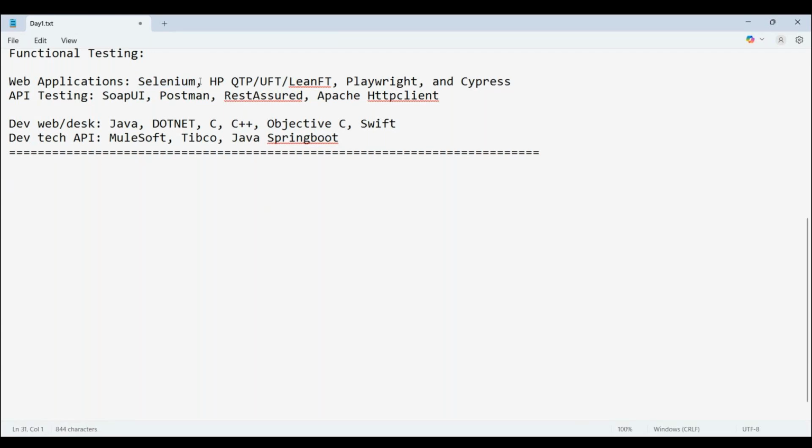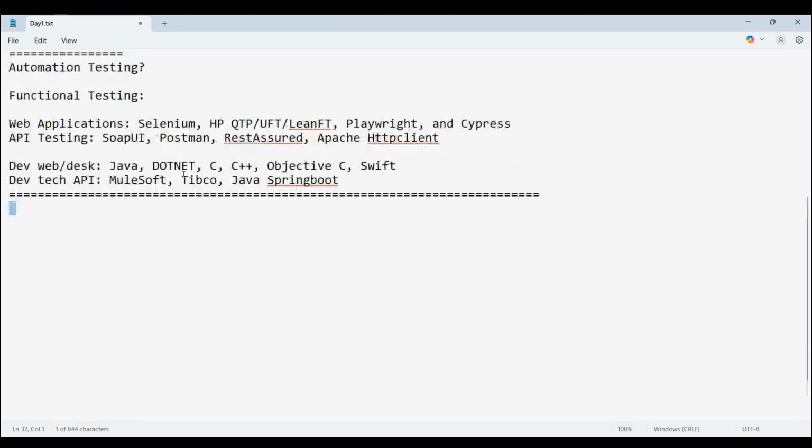If someone is asking why Selenium is popular, it is open source, and most of the applications are nowadays web applications. As Selenium supports web applications, Selenium is becoming popular. That is one of the reasons. This is not the only reason, it is one of the reasons. And most of our testing is functional testing.